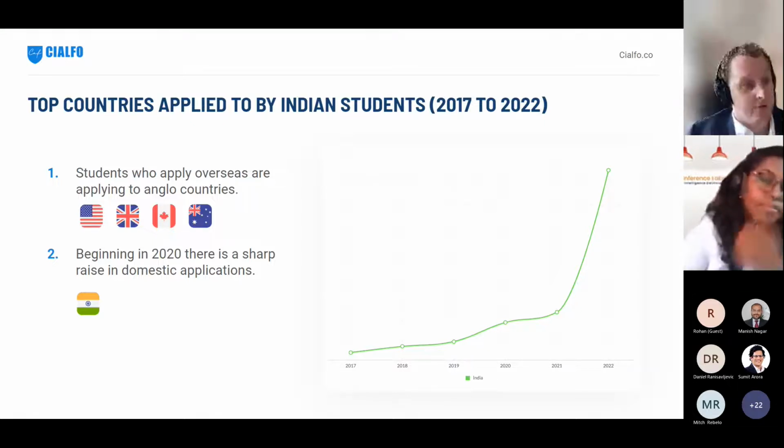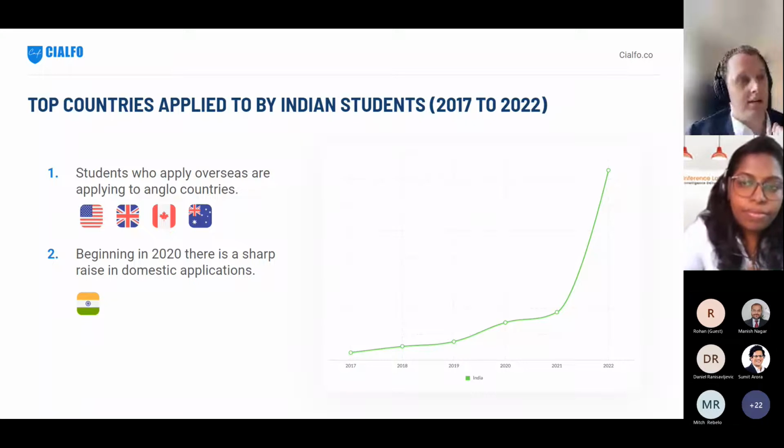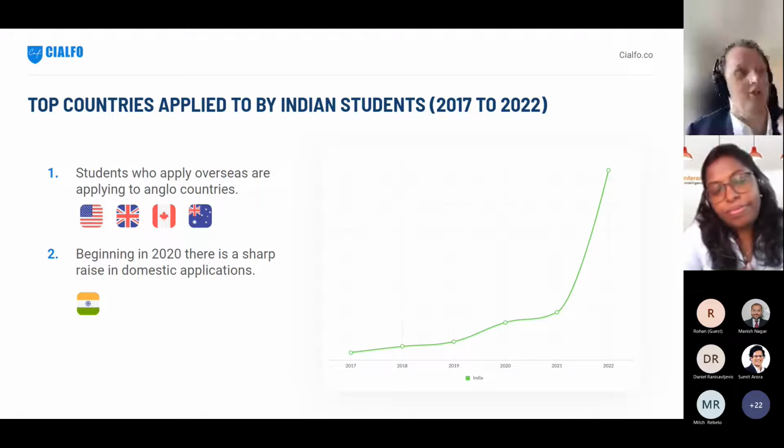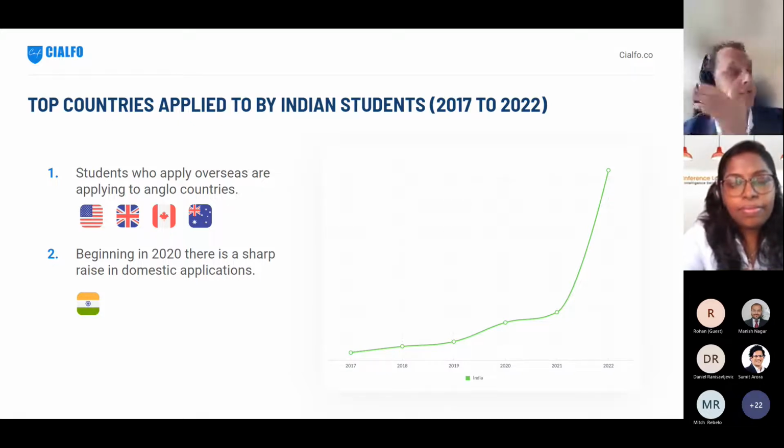That means students applying from Indian high schools to Indian universities. We're really thinking that COVID is probably driving a lot of this decision to apply domestically. However, this trend has simply continued from 2020 onward.